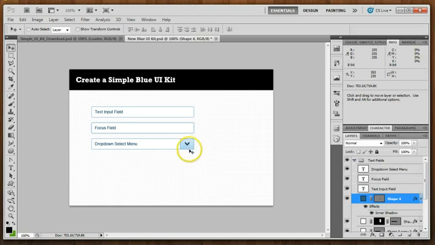Now, the reason we're doing that is kind of up to you guys. It's up to the personality of the brand that you're going to be working with. But it adds a little bit of an inset effect.